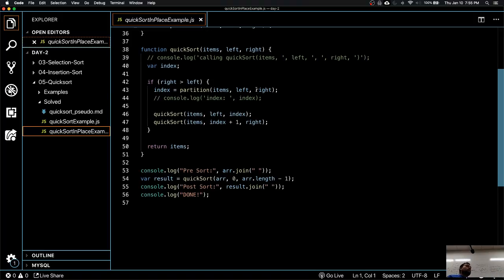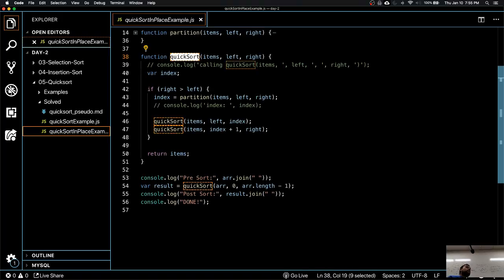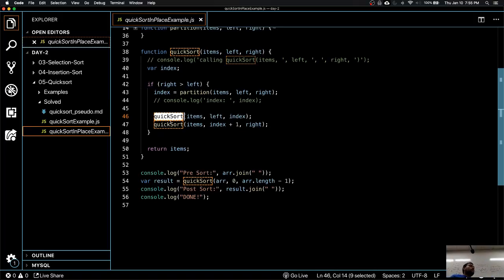And this is how it is. You see the function quicksort, it calls itself at some point. Why is it doing that? The first quicksort call sorts the left side. When it is done, it calls itself again to sort the right side of the array.